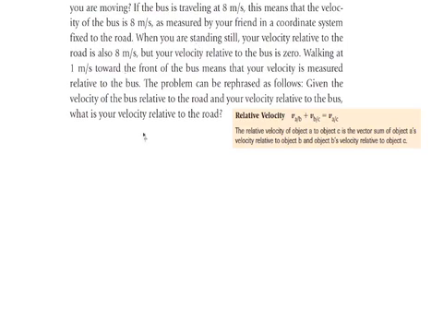I'm going to just take this example from the book. Suppose we have a bus that's going 8 meters per second down the street. I'll establish that as my positive. And you're on this bus walking forward, so you're moving in the same direction as the bus. So that'd also be plus 1. In this case, you would be the VA to B. That means your plus 1 is your velocity compared to the bus.